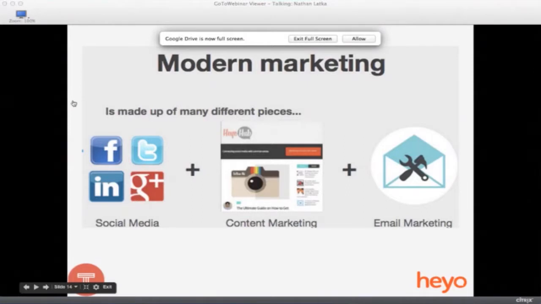But we're not going to go into the specifics of content marketing on the web today. We're not necessarily going to cover email marketing, but I wanted to give you an overall view of what's made up of modern marketing. And there's email marketing, which ties into Facebook, but we're not going to go into email marketing strategies today. So we're really focused here today on social media, so the far left of this picture right here, okay?